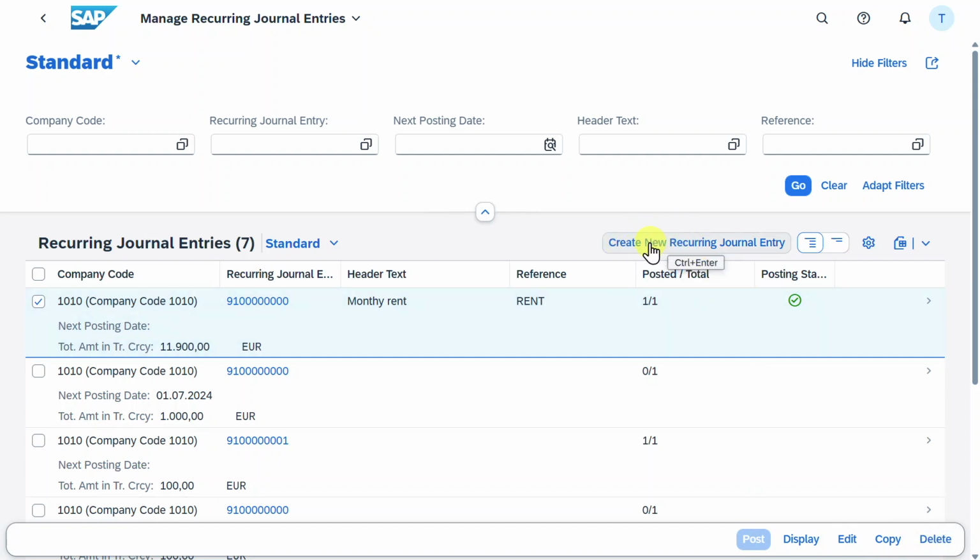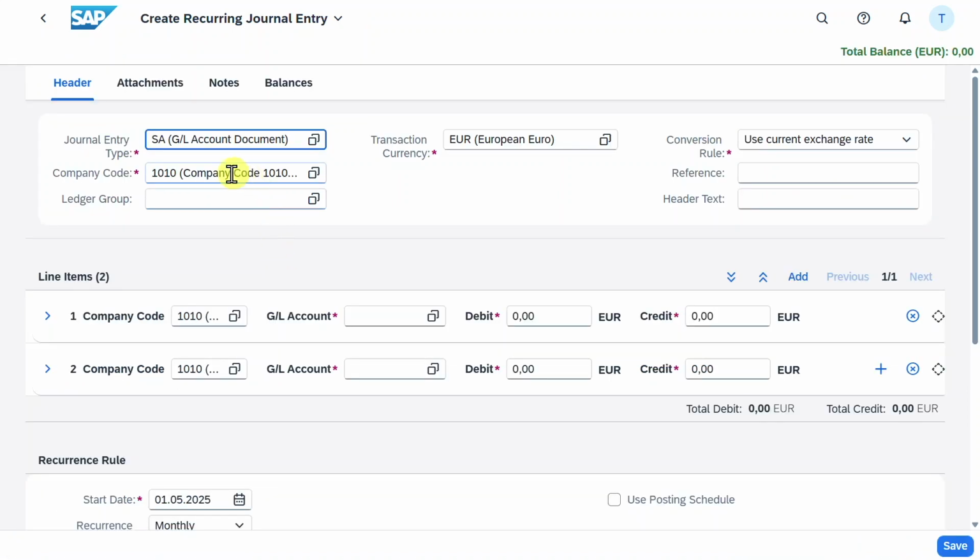So we click on create new recurring journal entry. You can see lots of information was already pre-filled, such as the journal entry type, which is now set to SA, and the company code. We could even insert a ledger group if necessary, in case we want to post this recurring journal entry to a special ledger, let's say IFRS, or a group of ledgers like say tax and local GAAP. For now, we will leave it free.